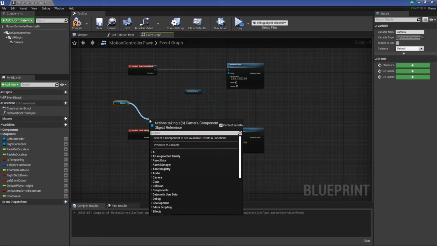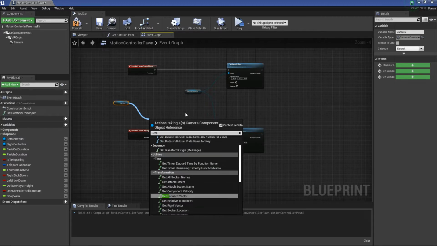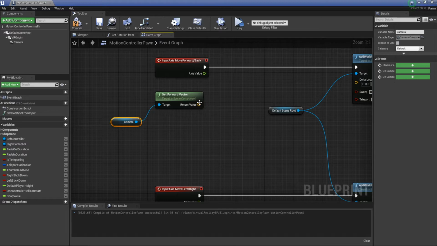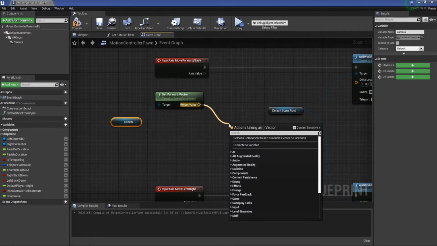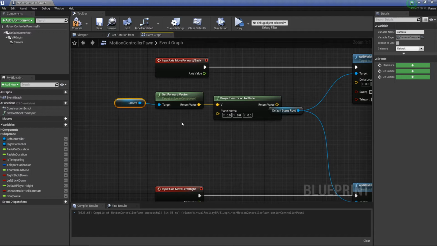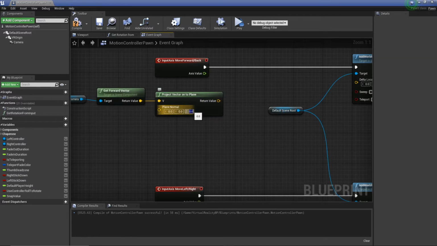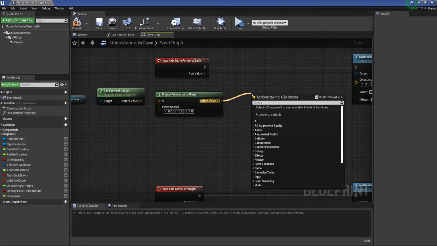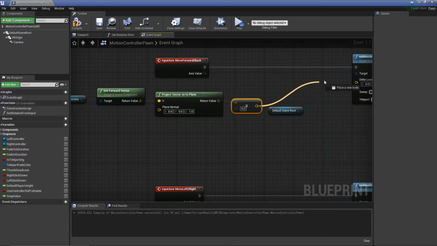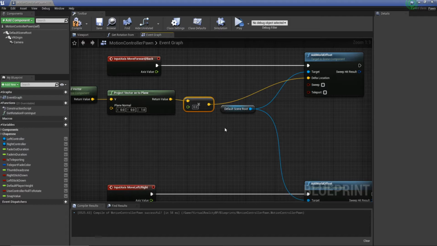So we're going to drag off our camera. We're going to do the move forward first, so we'll do the top one. We'll get forward vector. Let me zoom in just so you can see that. Then we're going to drag off this and do project vector onto plane, just to keep this tidy as we go. Don't forget, we need to change the Z value to 1. So I'm going to drag off here and multiply. We need to multiply by a float, and then we can plug that into our delta location.